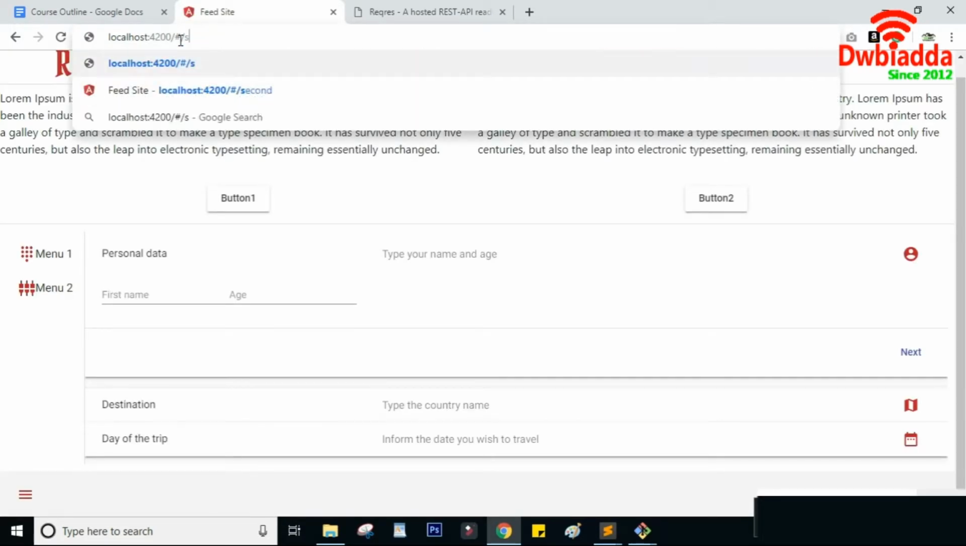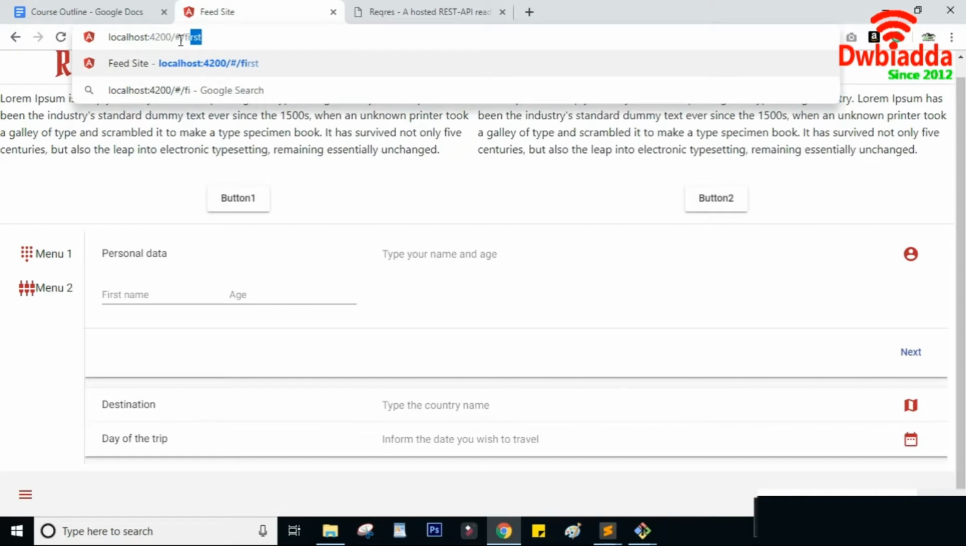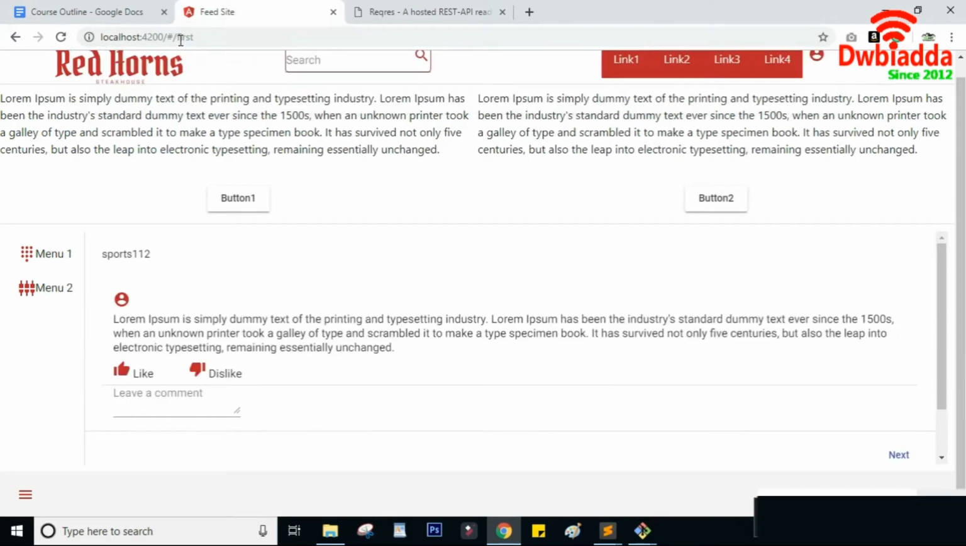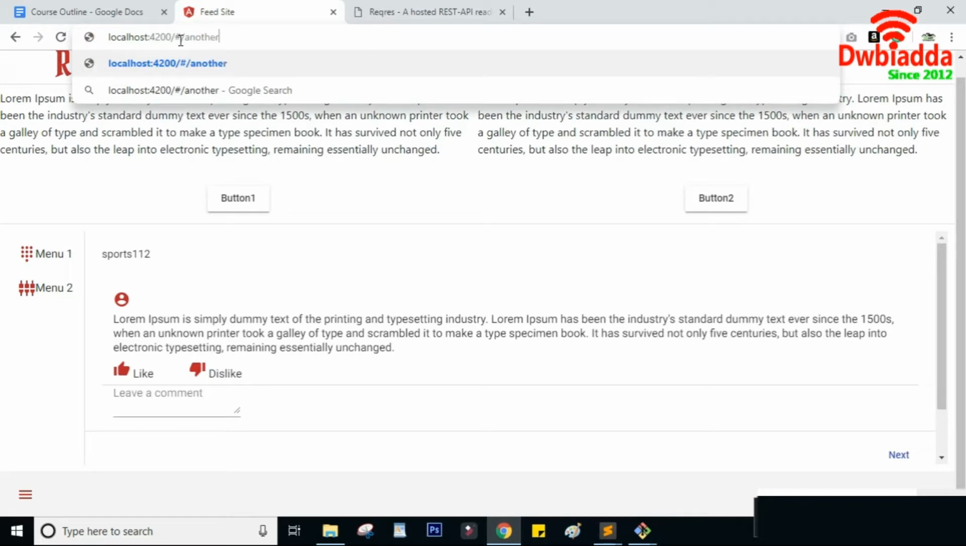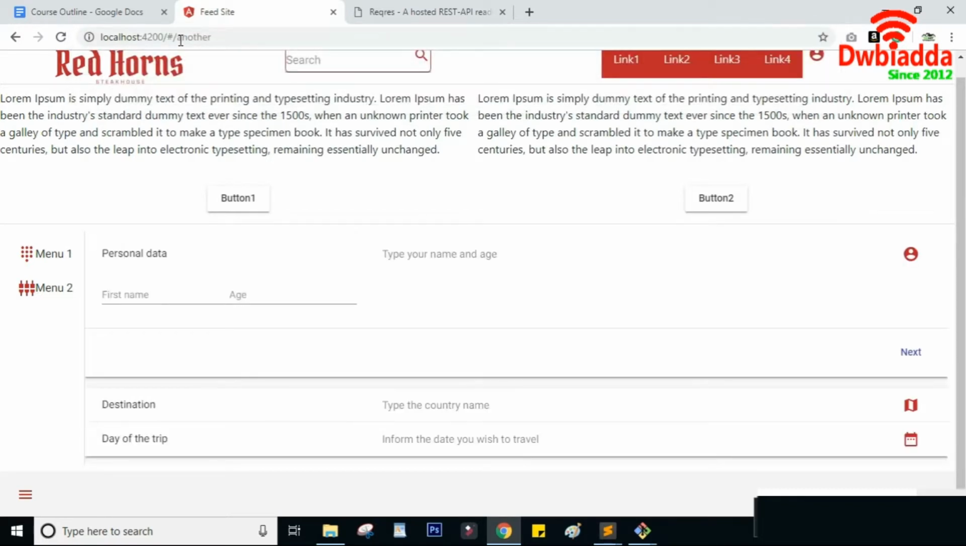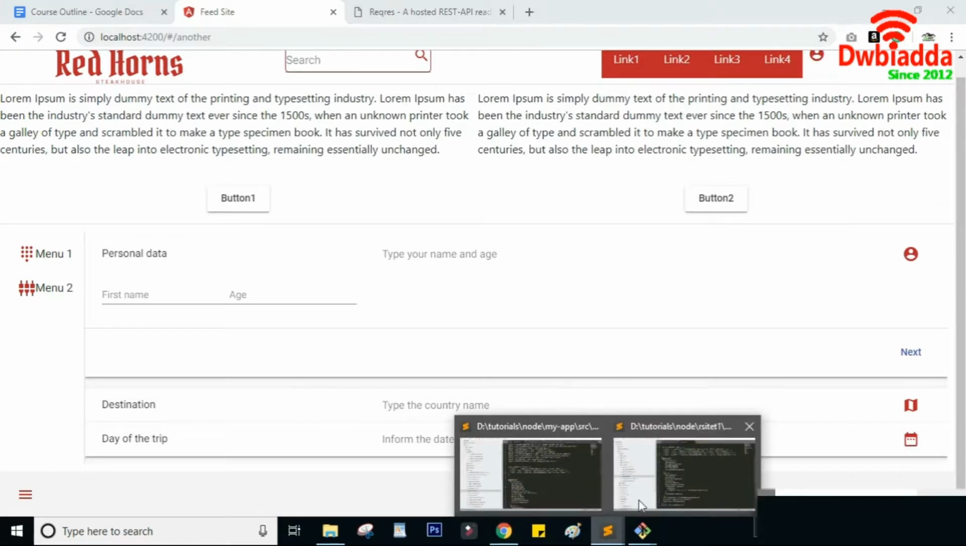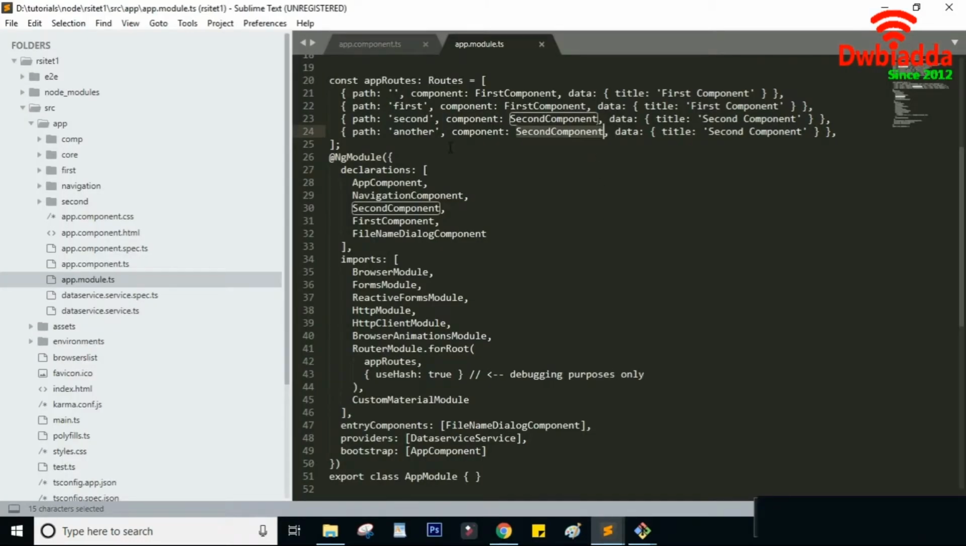So here you can just type another. Sorry, first we will type first so that you can see the change, and here we will type another. And you see the second component has been loaded. So this is how we use Angular routes, and they are very important. Without this, no Angular project will work.